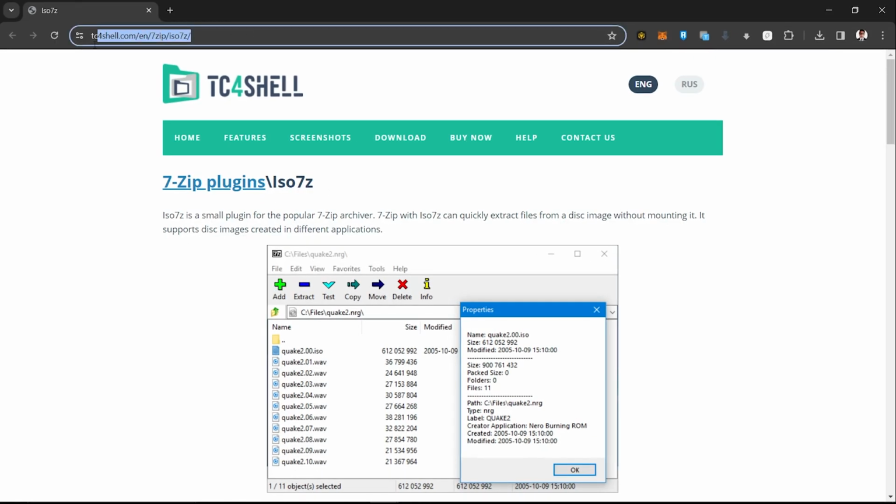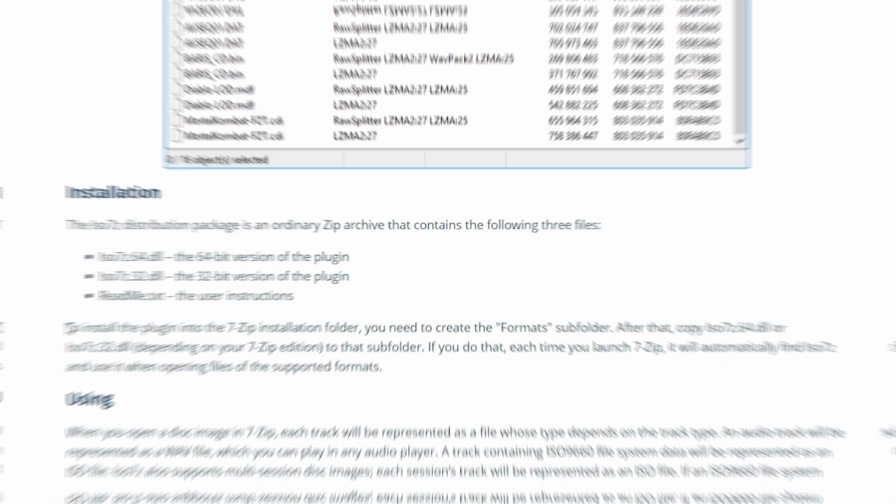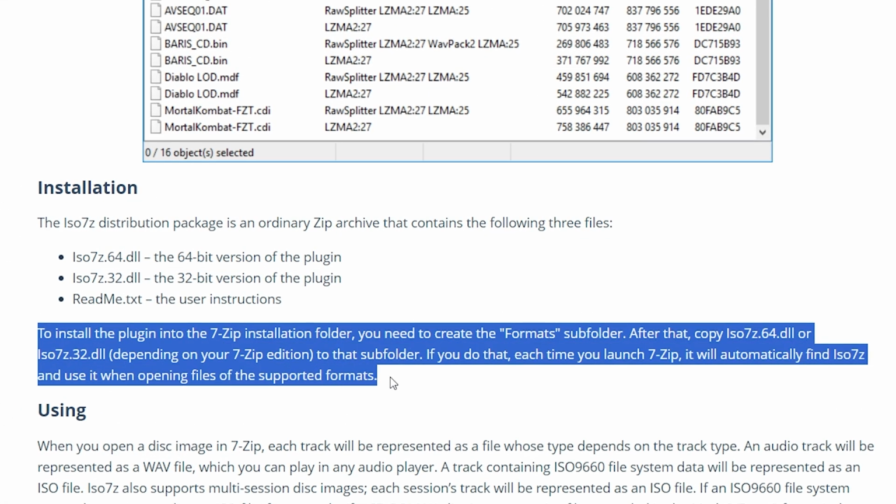Go to DC4 Shell ISO 7Z webpage, then download the file, link is attached in the description. After downloading, follow the installation guide written in the website. Enable to extract the bin file. You will need the ISO 7Z plugin to handle bin files.